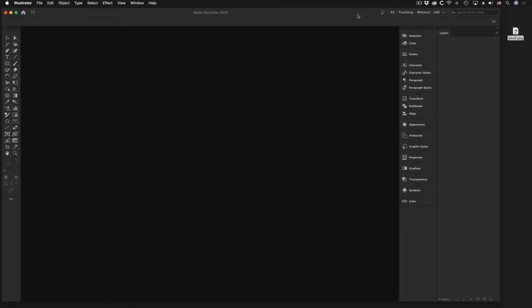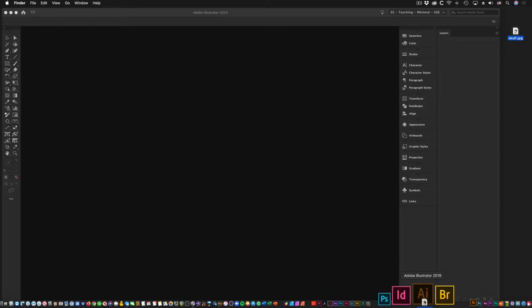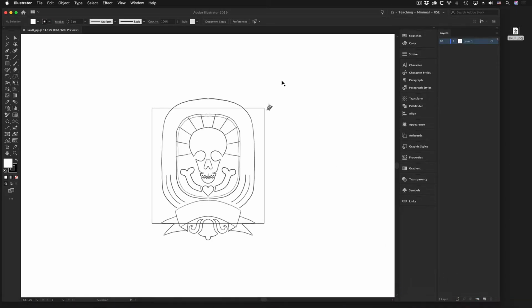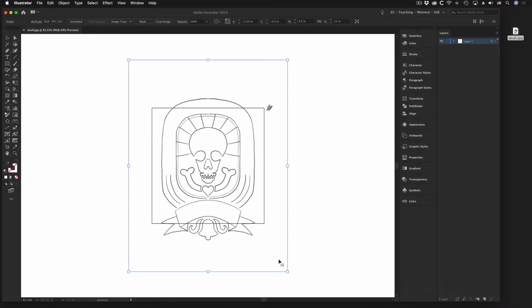I'm using version 2019. And on my desktop here, I have a JPEG that I have ready to go that I will use in this exercise. So let's go ahead and drag this over top of Adobe Illustrator's icon here on the Mac. And what that does is it brings the image, the JPEG, in on layer 1 over here in my layers panel on the right hand side of my screen.